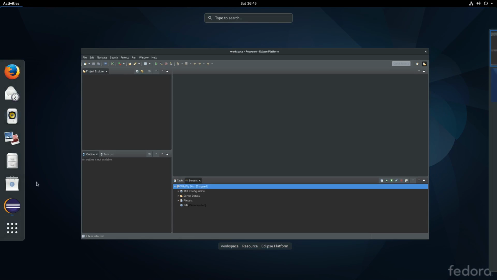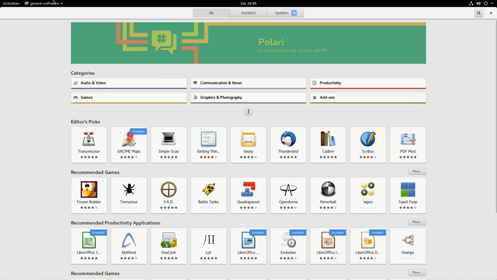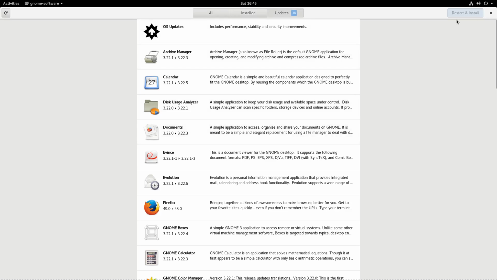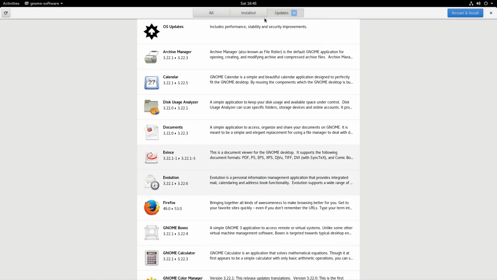So yeah, when you're done, just make sure you go here, go to the GNOME Software, click on Updates, and hit restart and install. And yeah, there you go.